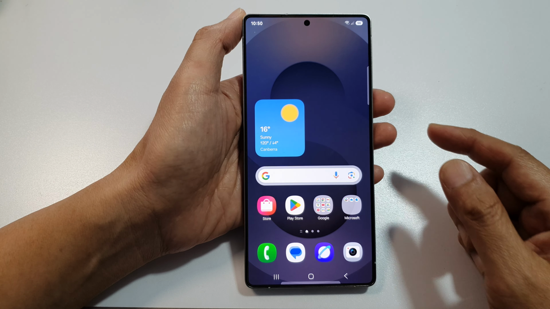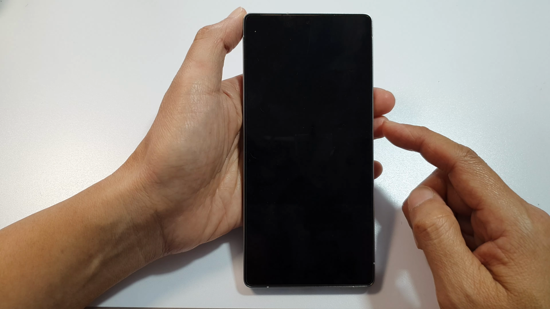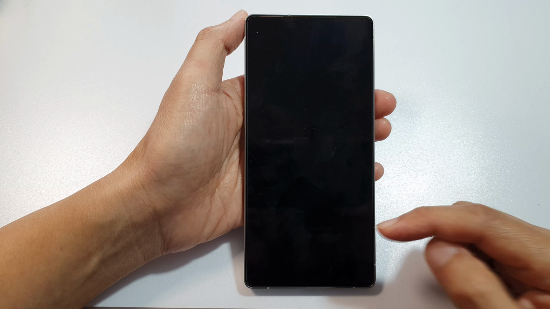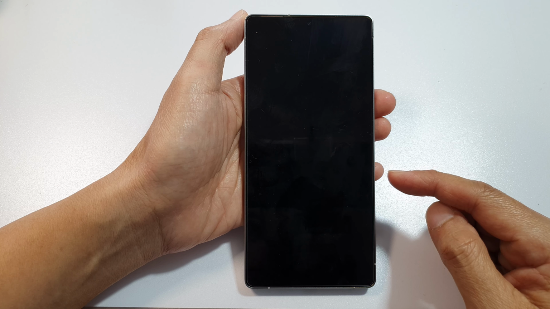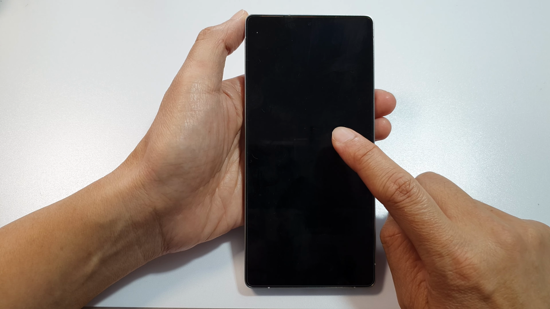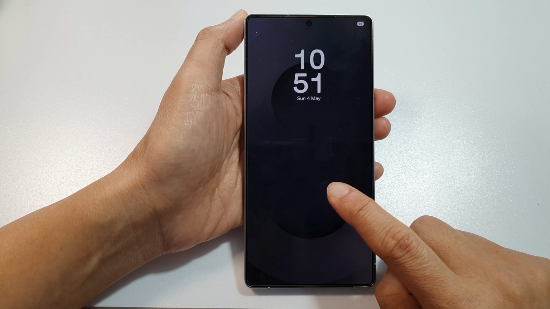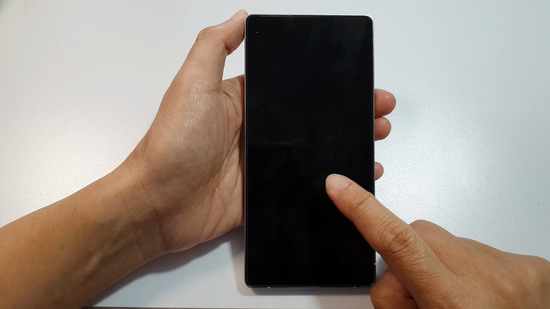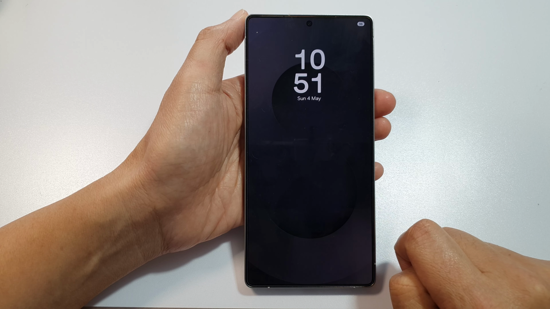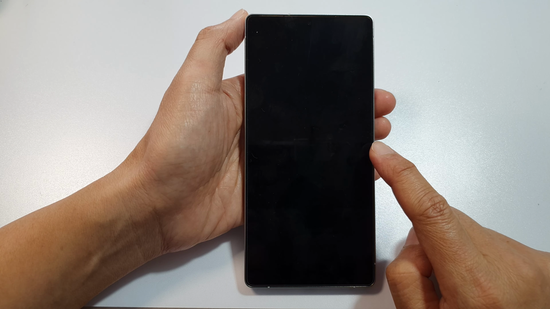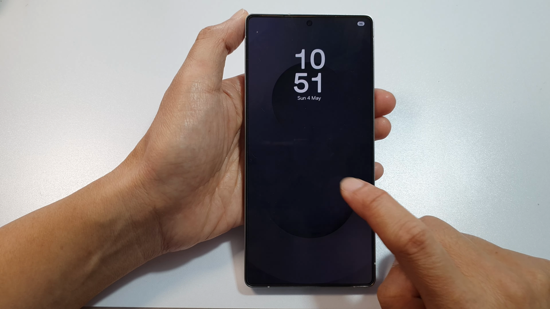the home screen. Now if I go to my lock screen, you can see the lock screen will be turned off. If I want to turn on the always on display, I can now simply just tap on it and that will turn on the always on display. Now it will stay on for a few seconds and after that it will automatically switch off.